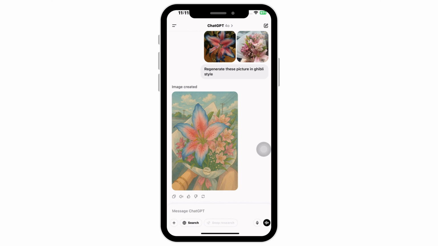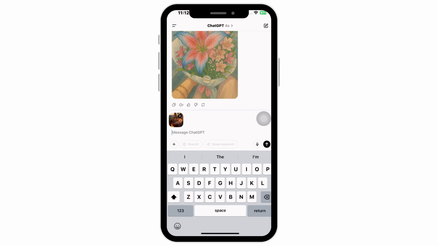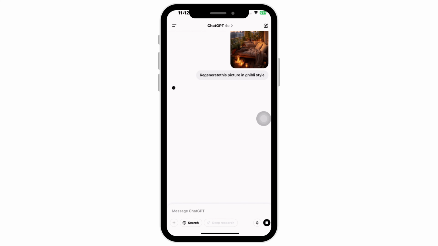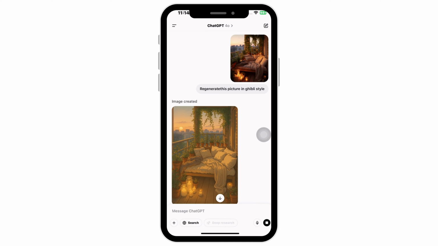Here's the image. Look at the quality. This is just amazing. Look at the detailing of the image. This is just perfect. So follow the same steps. Click on the plus icon, select the picture, provide the prompt, and wait for a few minutes. The picture will be generated in Ghibli style.